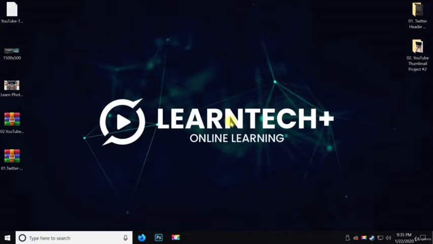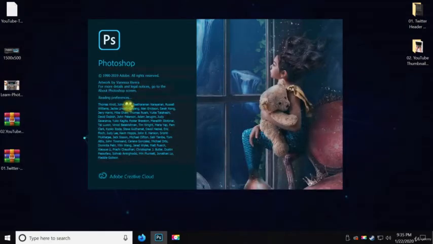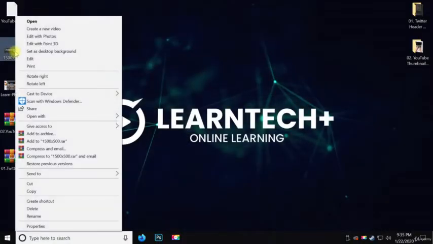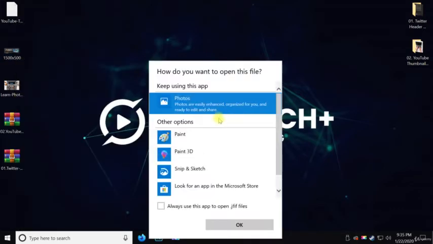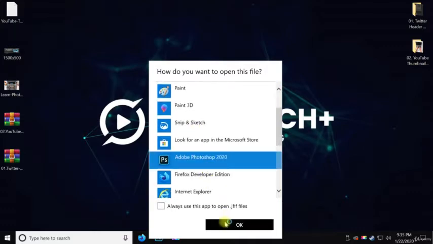before we go on to the next video, what I want to do is open up Photoshop, and we're going to right click on just minimize that for a second. I'm going to right click on the source that we have over here on the left and open with Photoshop. Okay, so I'm going to do more apps, and I'm going to open this up.